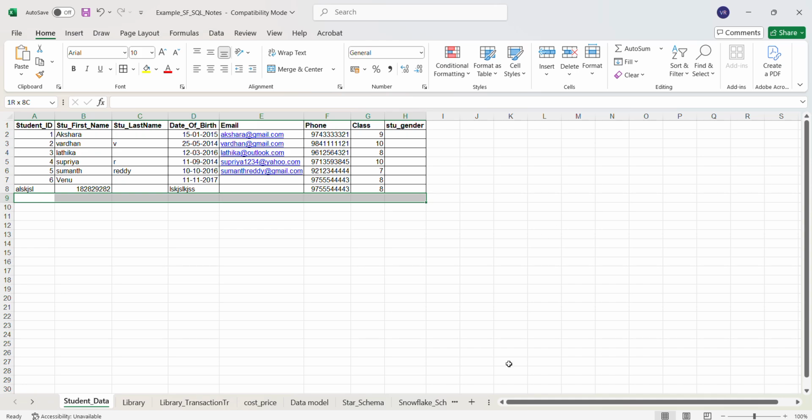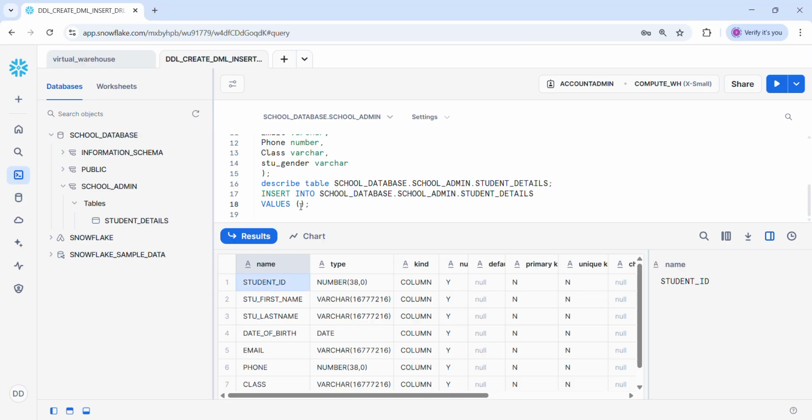Now, while inserting the data, I need to give it in order. Then only it will take. Otherwise, if your data type is mismatched, you will get an error. So you have to follow the order.